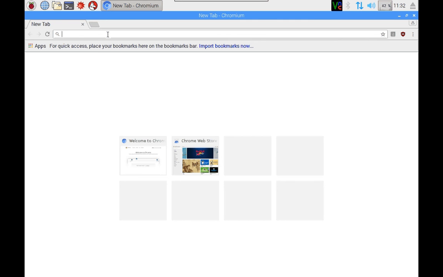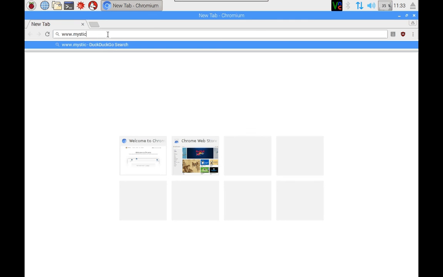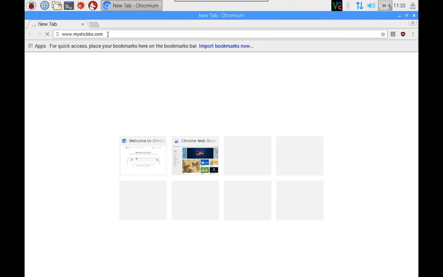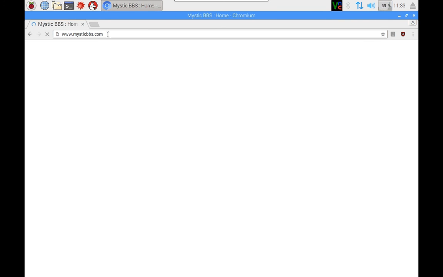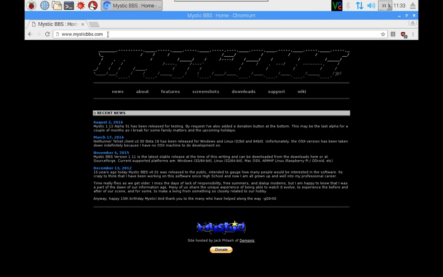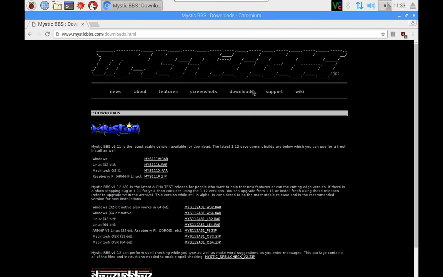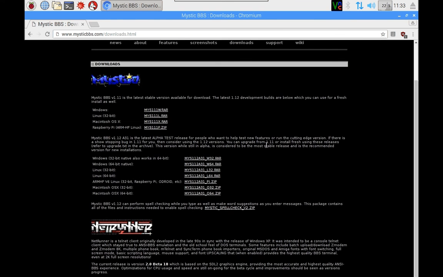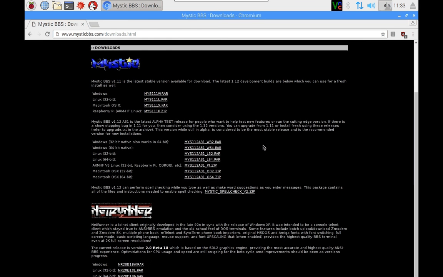So to start with, we need to go into the mysticbbs.com website, and I'm just using the built-in browser that comes with this operating system, which looks like Chrome, or a version of. And on here you go into Downloads, and I always suggest you go with the latest alpha version. It really is better and far more bleeding edge than going with this much older so-called stable version. But there's so many more features in the alpha, and even the author considers it to be the most stable version. So we want this one here, ARM HF V6 Linux Raspberry Pi Droid, etc.